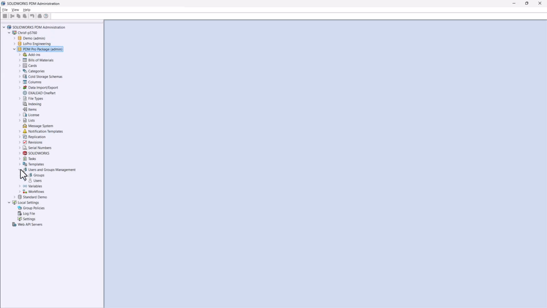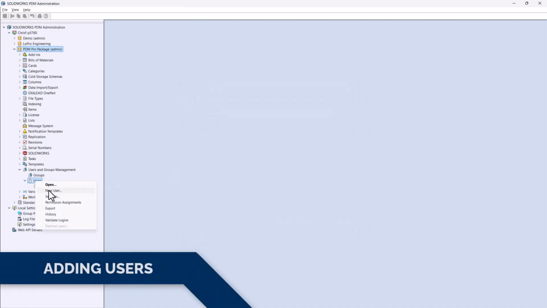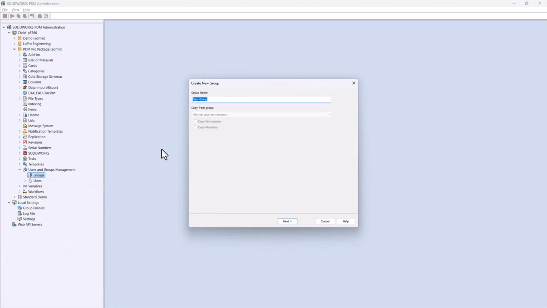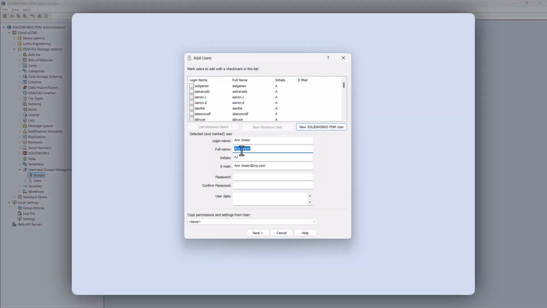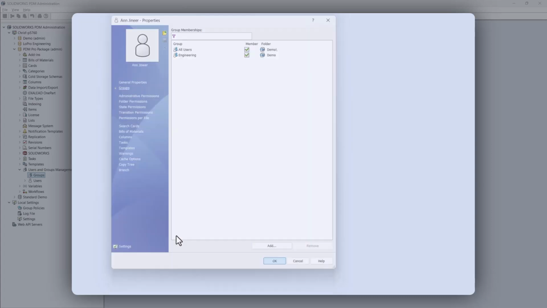A brand new PDM Vault will contain no groups and one user, the system administrator, under the Users and Groups node. We can right-click groups to create a new group or users to create a new user. Best practice, create your groups first and users later. That way users can be added to existing groups upon creation and inherit those settings. We can actually see which settings are inherited and from which group.